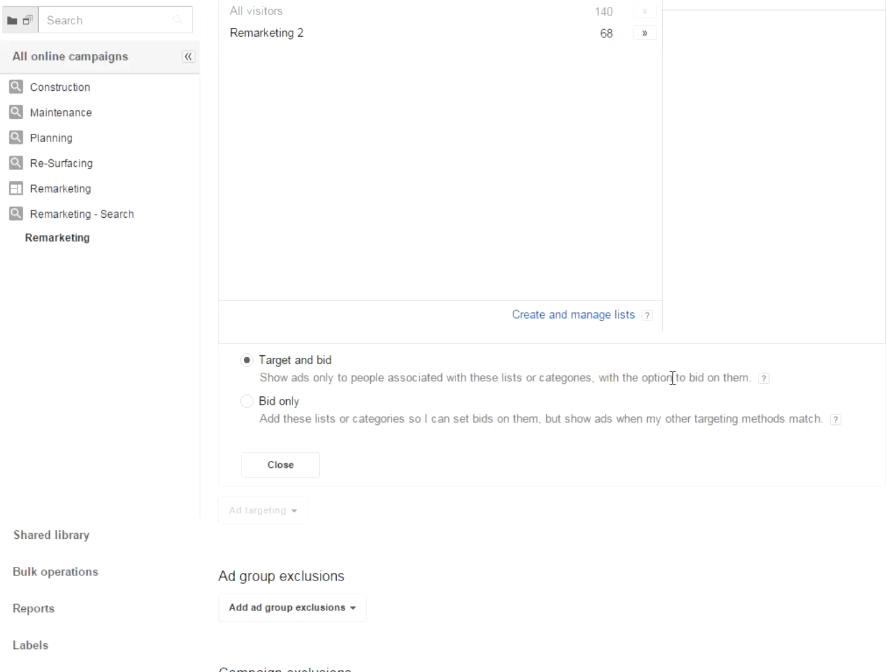Now we've only used a couple of keywords for this particular ad group. You may of course want to use more for yours, but either way you're going to want to ensure that the return on investment from this particular campaign is easily trackable, and therefore you should use Target and Bid.